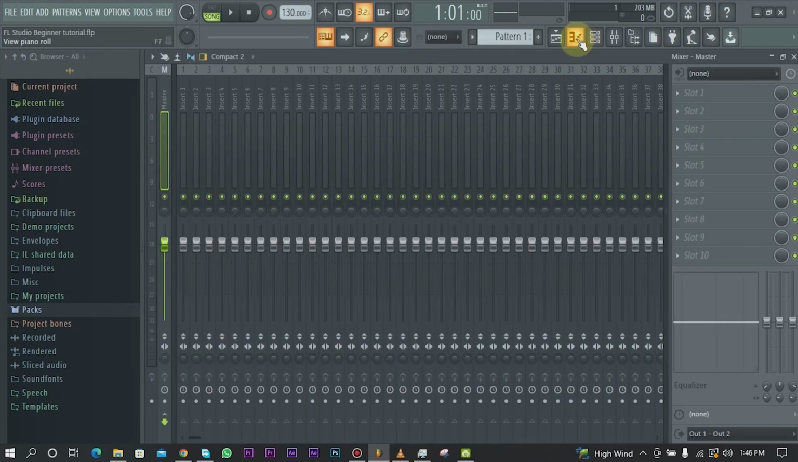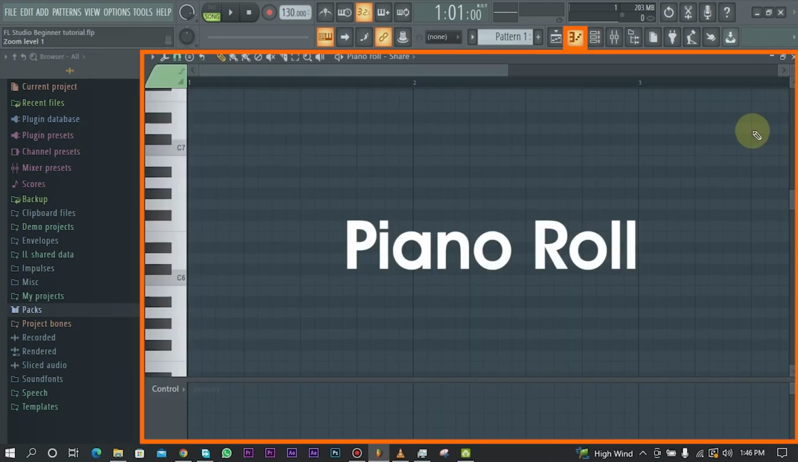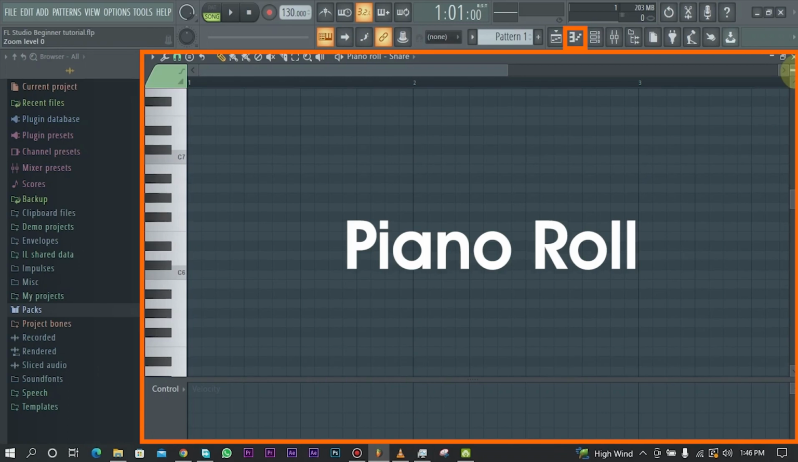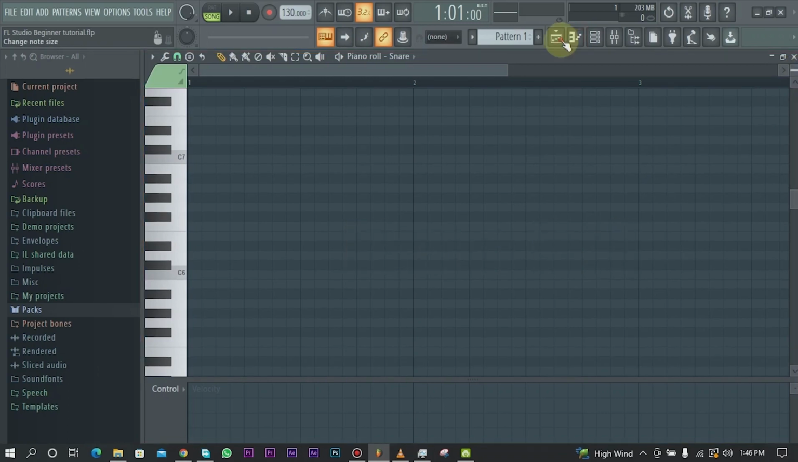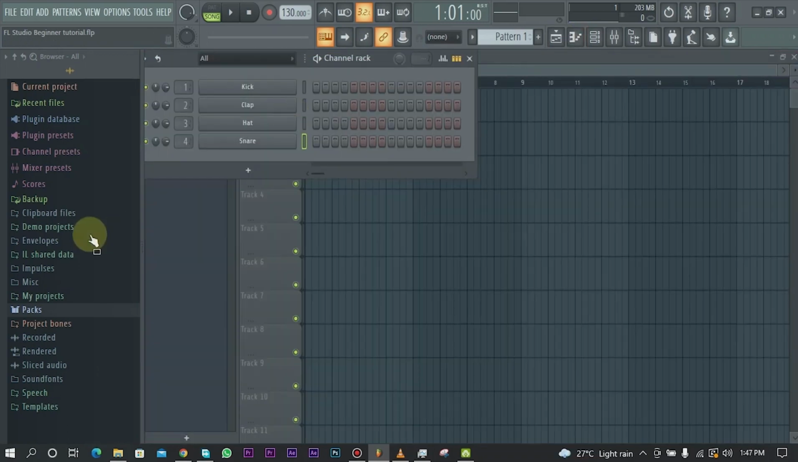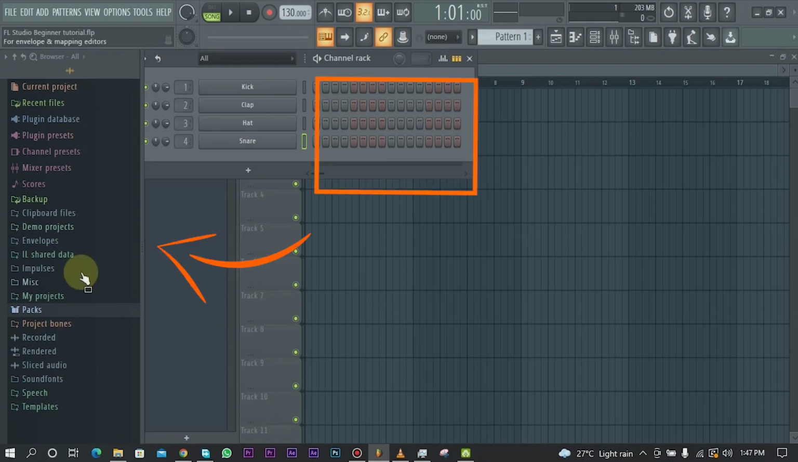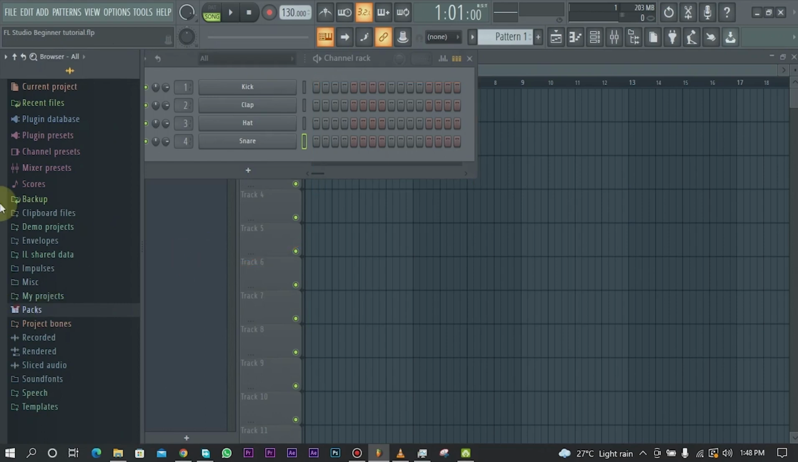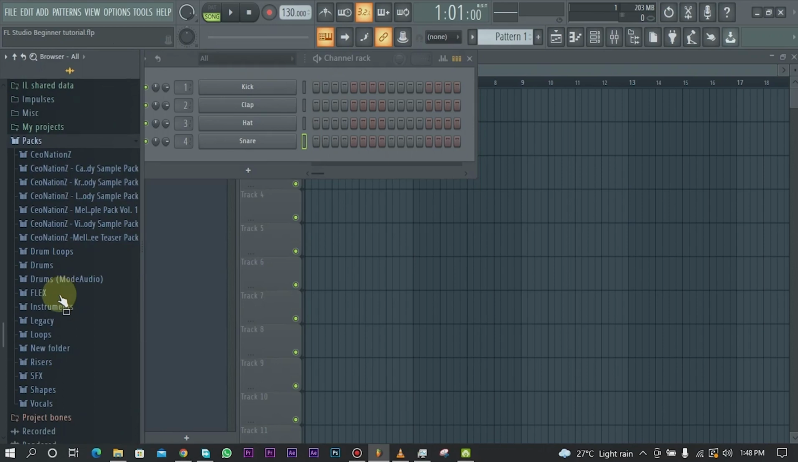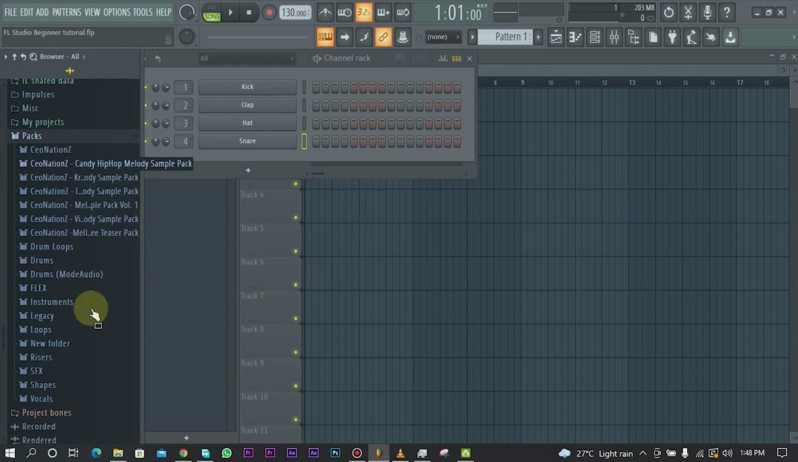So then lastly, we have the piano roll, and this is basically where you create your chords and your melodies and all sorts of things like that. All right, so let's start from the ground up again. Don't forget this: our browser holds all our sounds, all our samples. Let's say we want to add a kick. You can just open your packs menu. Yours might look different from this because I've added some sample packs to this.